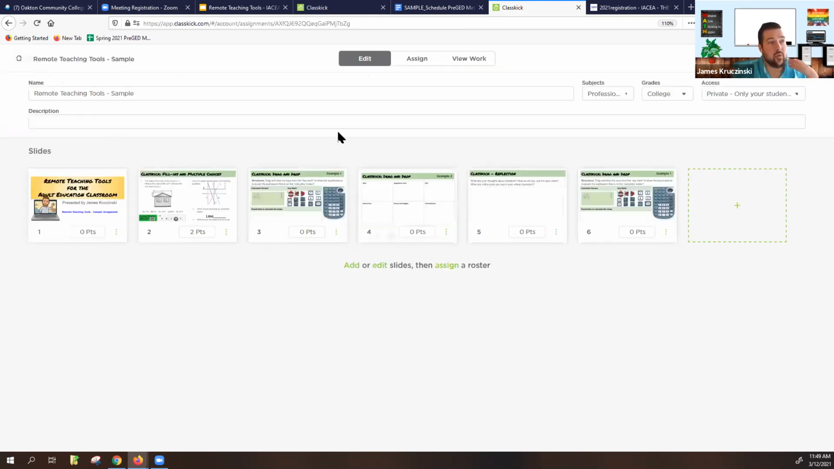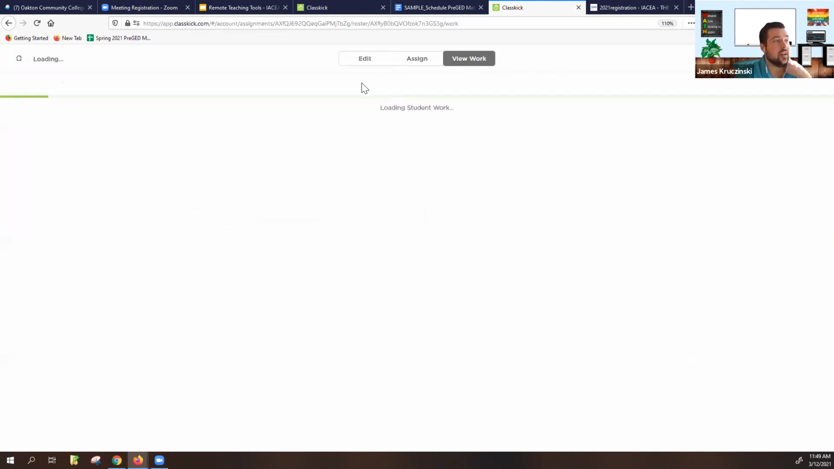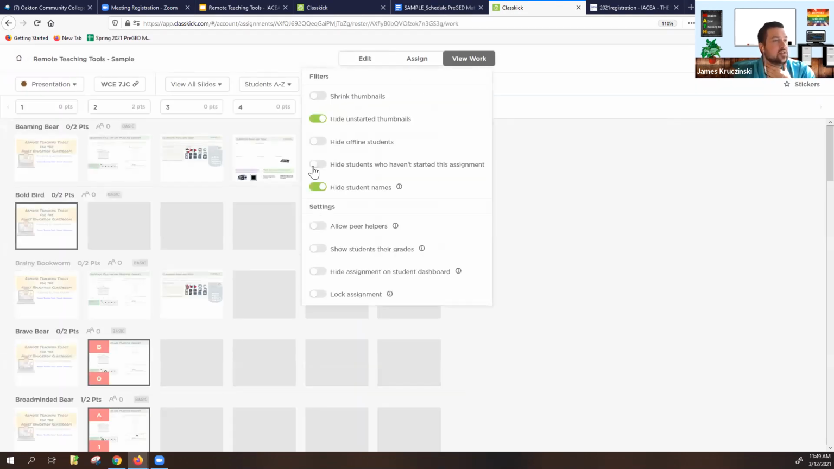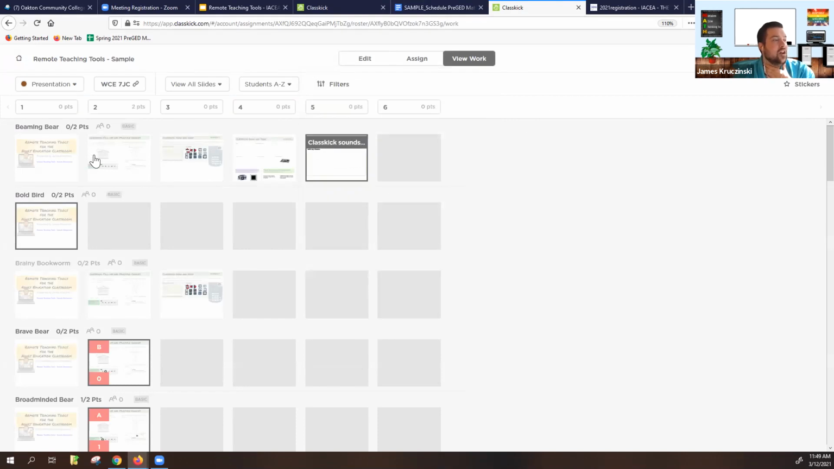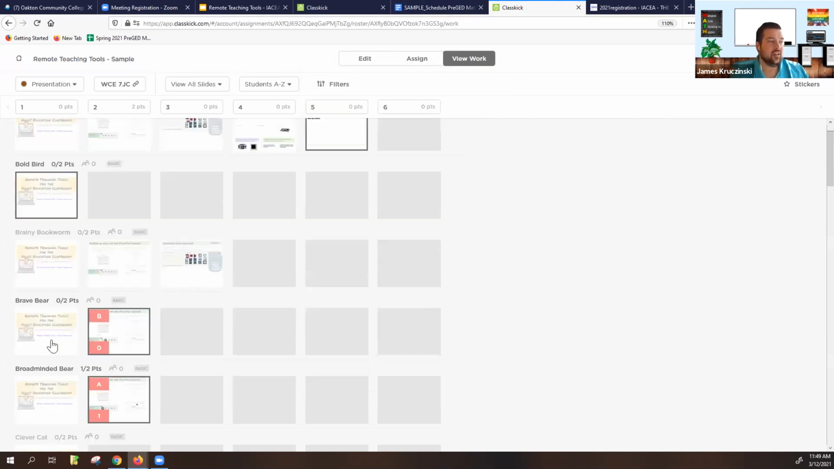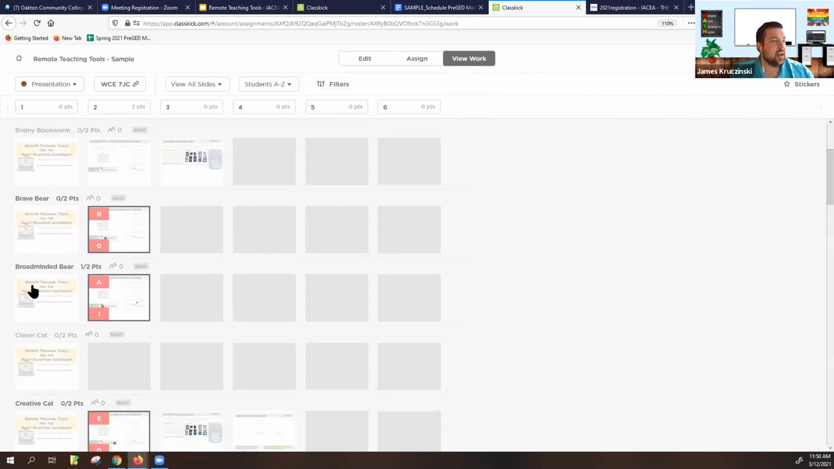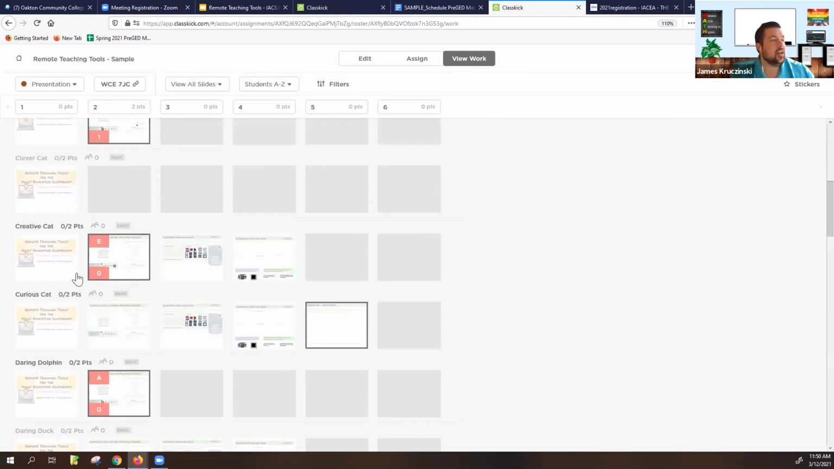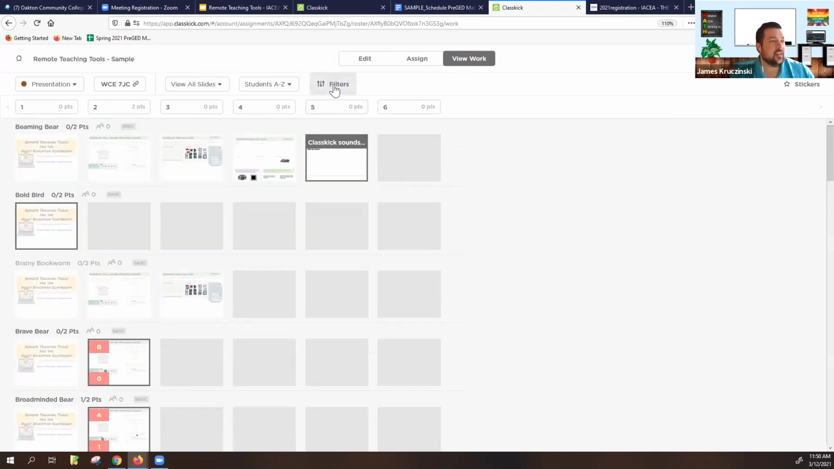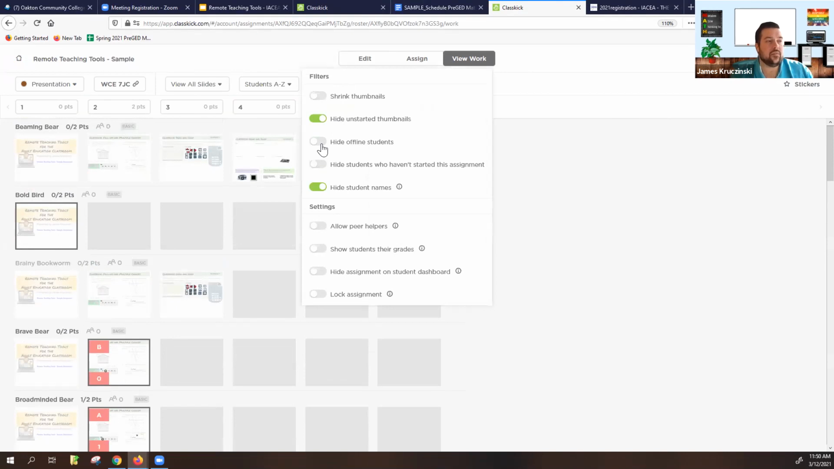Also from the student end, if you want to see what I see with you guys in there, I'm going to make sure I hid the students' names. So notice I have all your names hidden. It gives little cute names like Beaming Bear, Bold Bird, Brave Bear, Broadsided Bear, etc. And I can see who's on there. I can filter it. I can hide offline students, so I'm only seeing students that are online. You can also change it to hide students that never started this assignment.